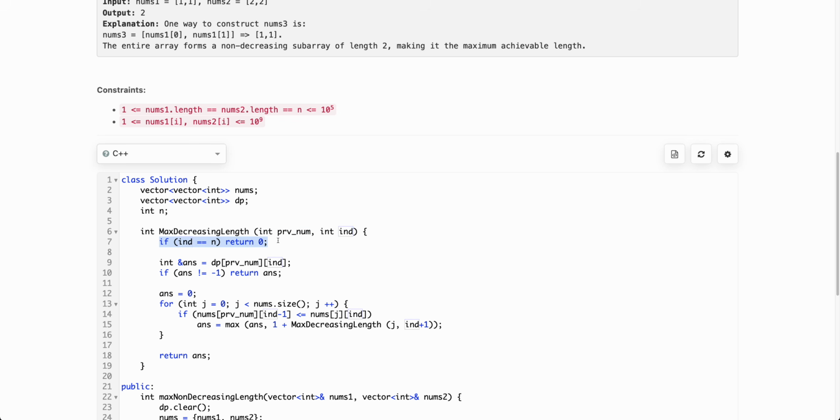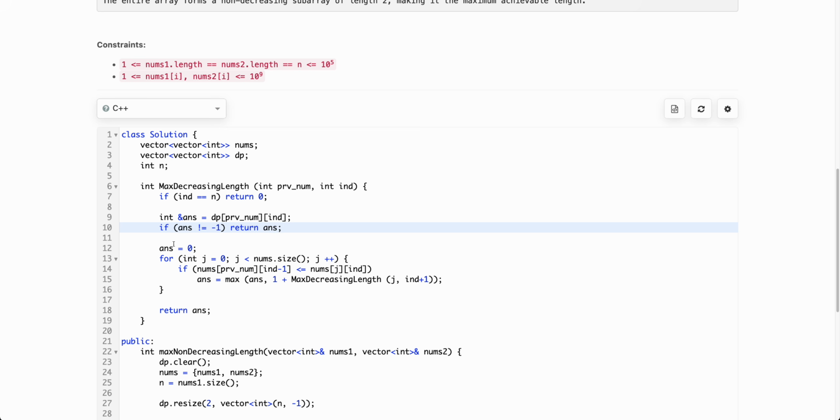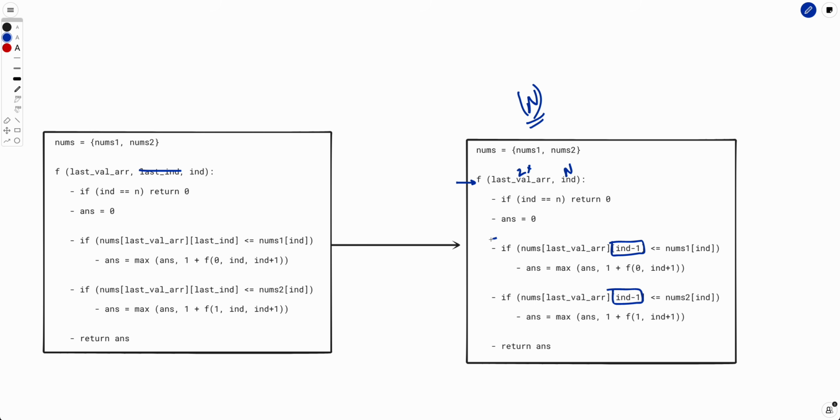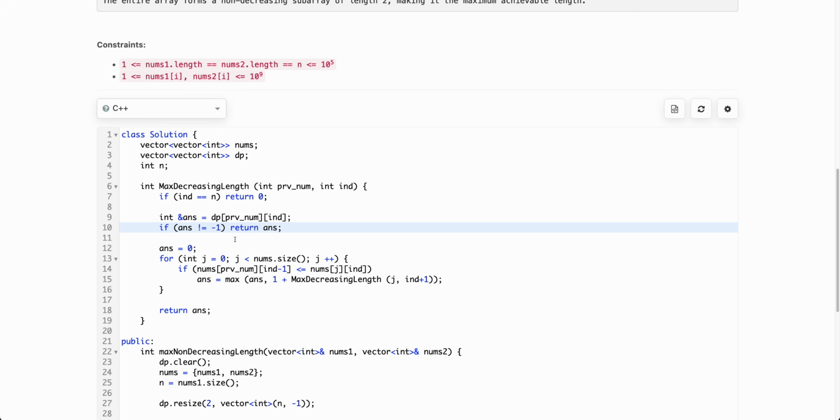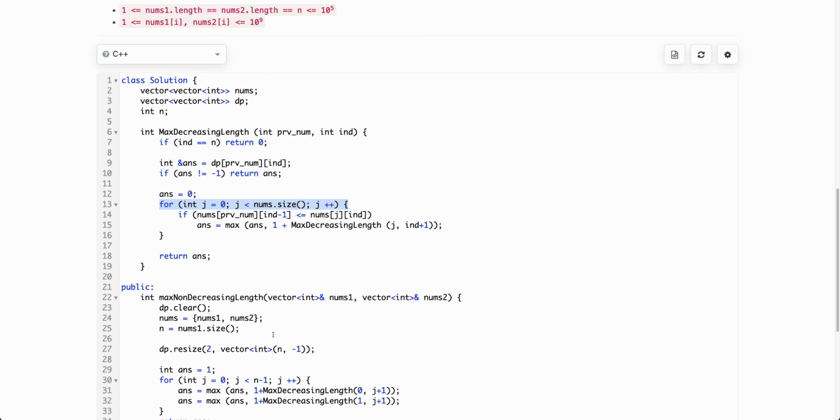Now if index is n, we'll return 0, otherwise this is simple memoization. If we don't have this value computed, we will do these two things. We'll see if nums1 of current index is applicable, or if nums2 of current index is applicable. Instead of that, as we have mentioned, nums1 is now a combination of nums1 and nums2.